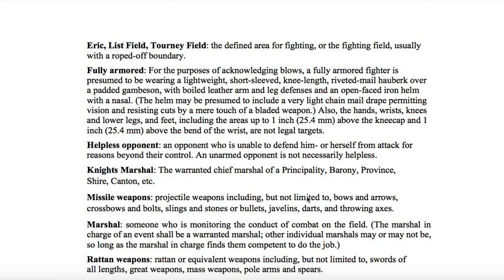Fully armored: for the purposes of acknowledging blows, a fully armored fighter is presumed to be wearing a lightweight short-sleeved knee-length riveted mail hauberk over a padded gambeson with boiled leather arm and leg defenses and an open-faced iron helm with nasal. The helm may be presumed to include a very light chainmail drape permitting vision and resisting cuts by a mere touch of a bladed weapon. Also, the hands, wrists, knees, and lower legs and feet, including the areas up to 1 inch above the kneecap and 1 inch above the bend of the wrist, are not legal targets.